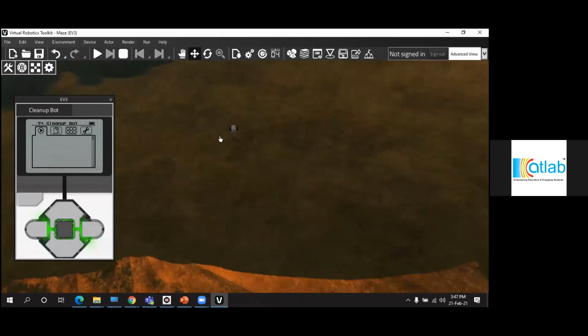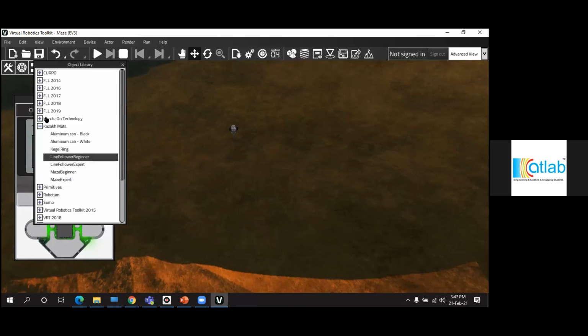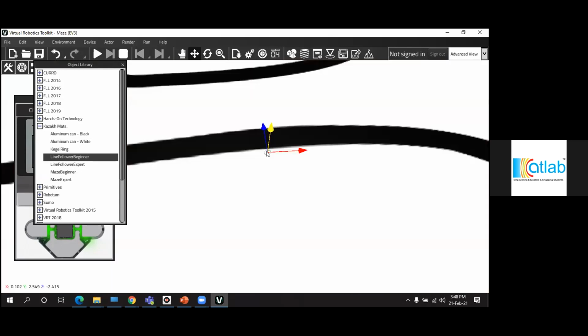Now to add a mat, first go to the object library. This icon is called the object library. Click that and you will get this window. In this window, click Kazakh mats. There's a small plus icon over here. Click that. And then in the list of the mats, click and hold line follow beginner, drag it outside, and then release the mouse.